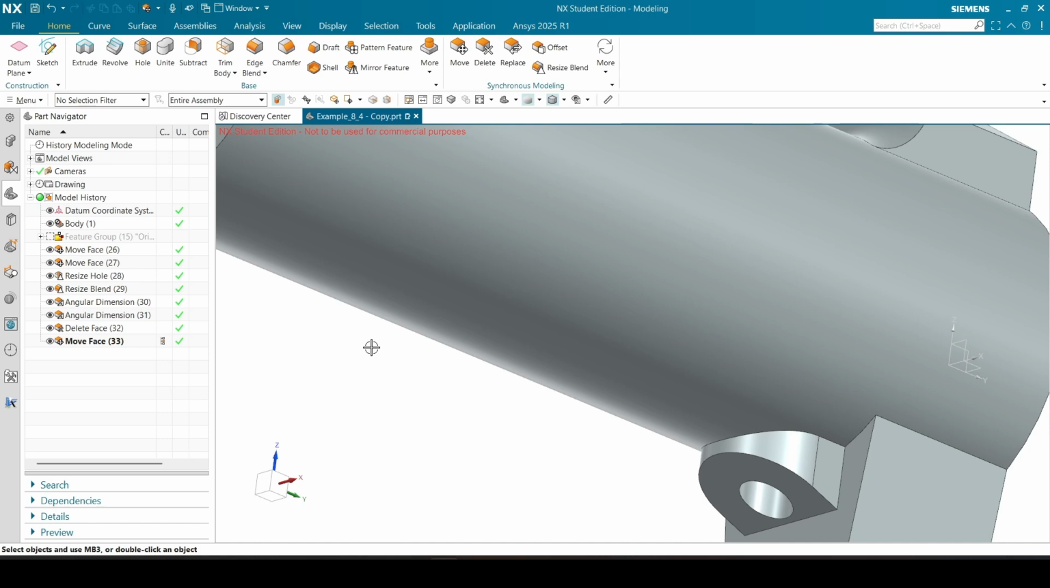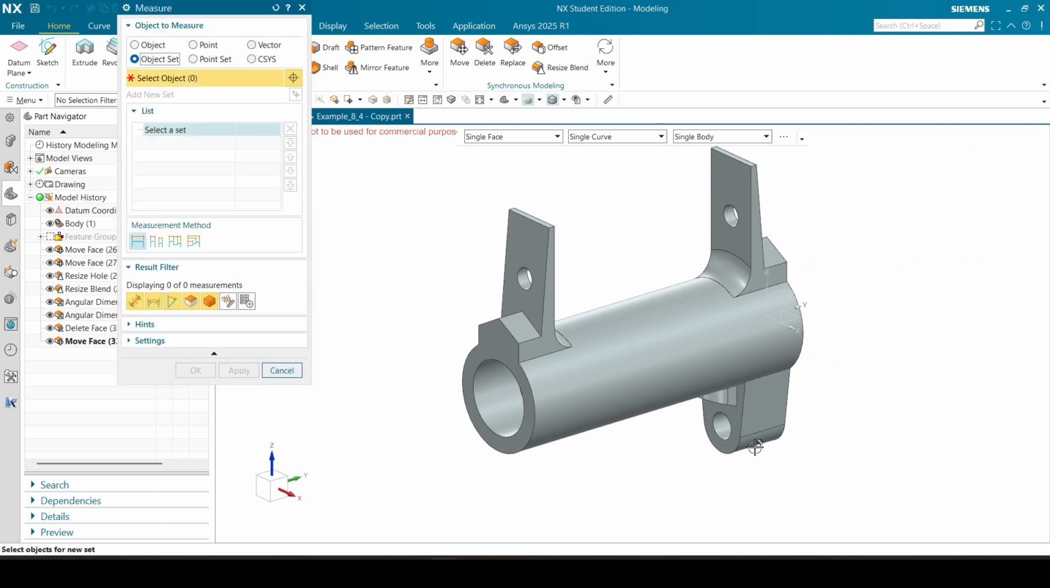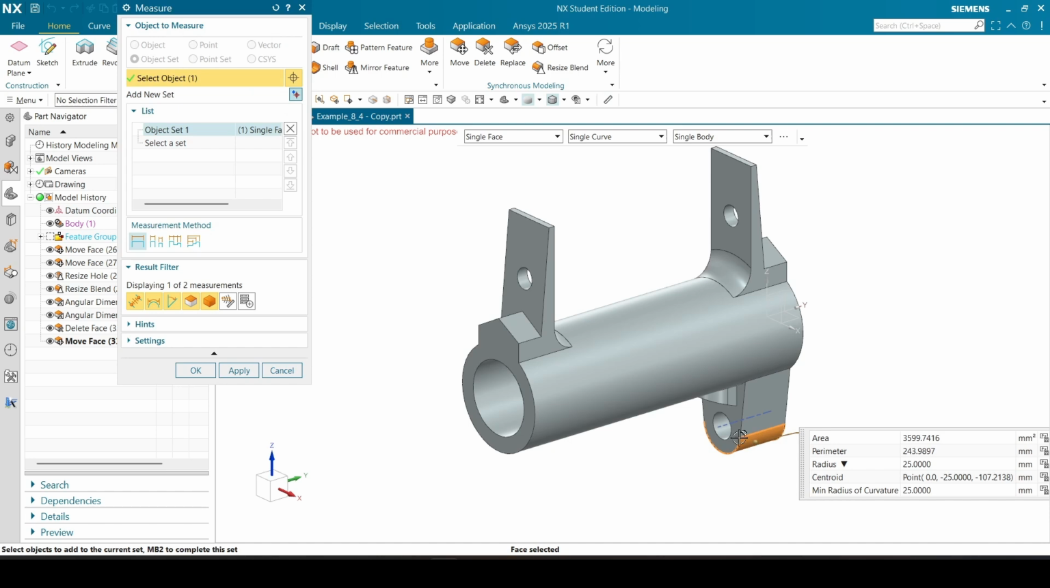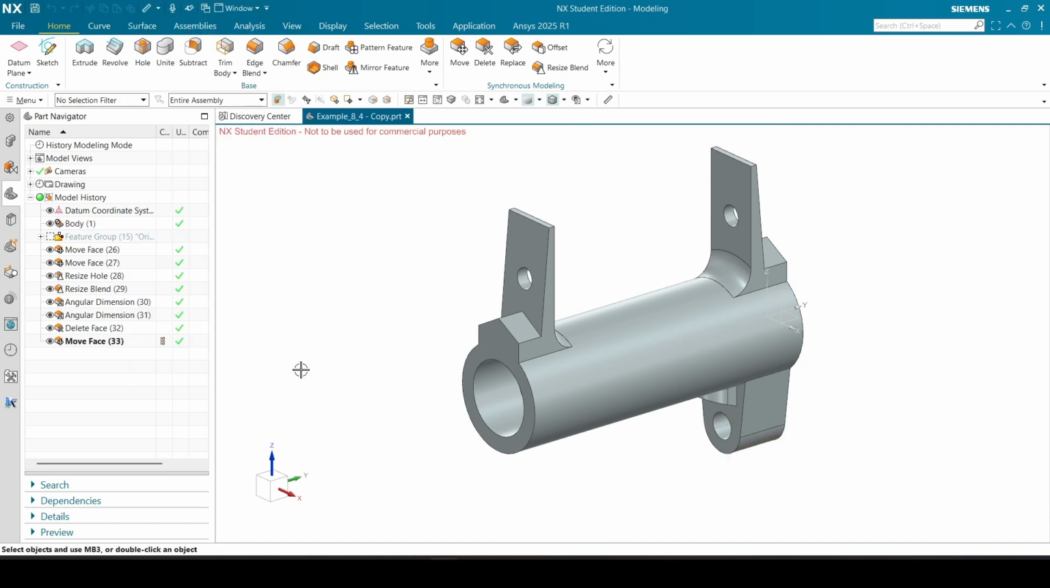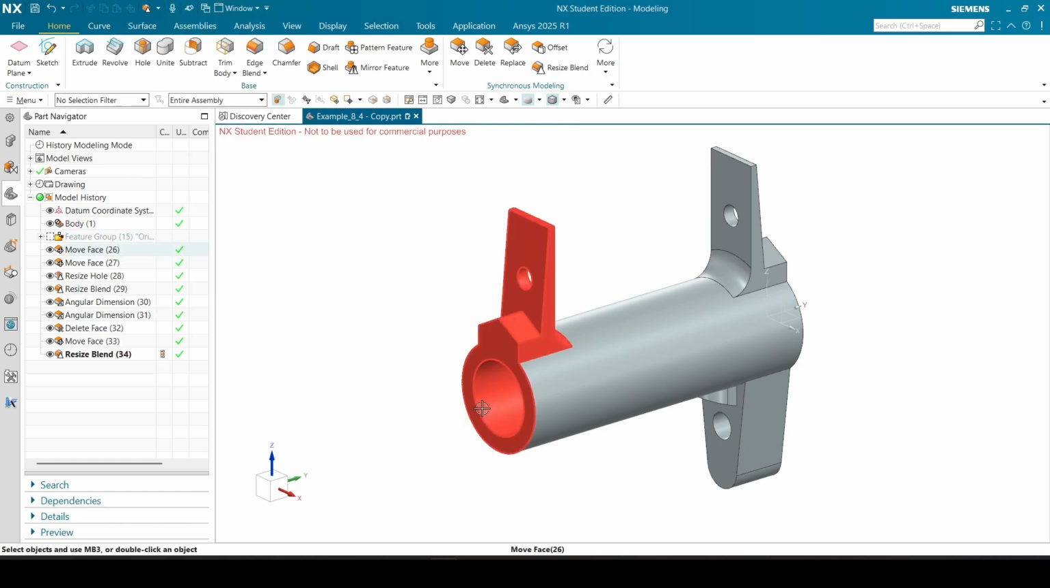So then we only have one dimension left, and that is the radius here at the bottom. So currently, if we use the measure tool again, we see that this radius is 25, but it should be 20. So for this one, we again have a few options. Resize blend might work. Let's see if it actually works. So if we say this should be 20, and we say, okay, that does not look the same. So Control Z, so clearly we must not use that tool.